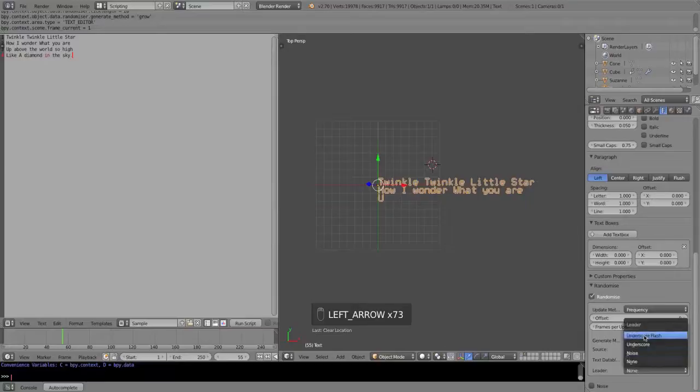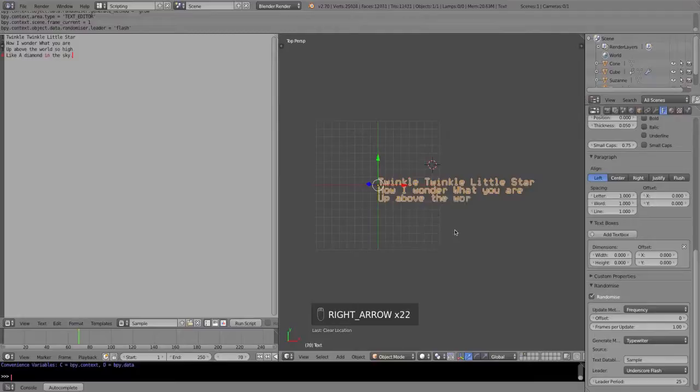Or you can also use an underscore, a flashing underscore, like you get in any kind of text editor.